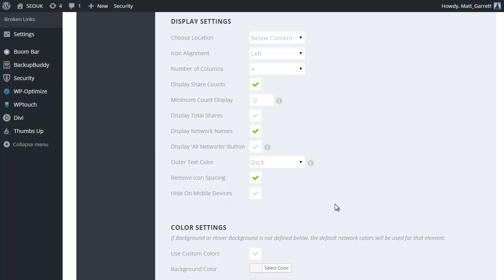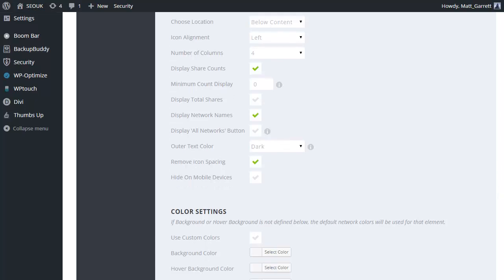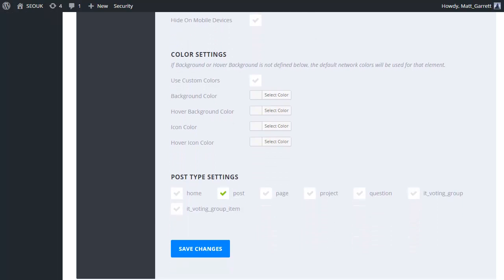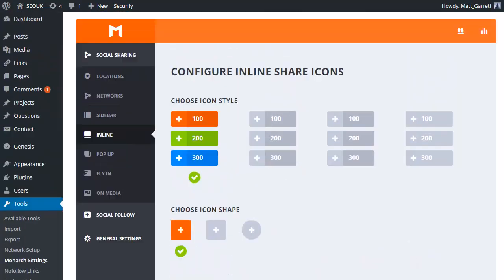If you're going to have the sharing options in lots of different locations, then you may want to switch some of those off for mobile, so that someone looking at your site on a mobile device isn't swamped with different social sharing icons. Okay, so that can be quite useful. I've got it switched on for mobile devices on the posts, but I think I've got pop-ups and fly-ins switched off. And again, you've got the option for color settings and whether it's posts, pages, home, etc.